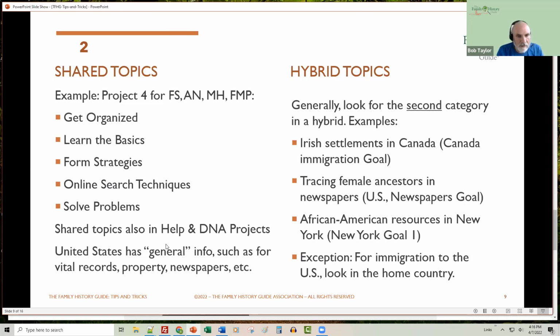By the way, if you're looking for general information, such as I just want to learn about the basics of doing newspaper research, if you're doing that type of thing, you'll want to focus on the United States country page because it has basic information as well as United States specific information that can help you. So if you're in doubt about where to look and what location, go to the United States page and it will have that information there.